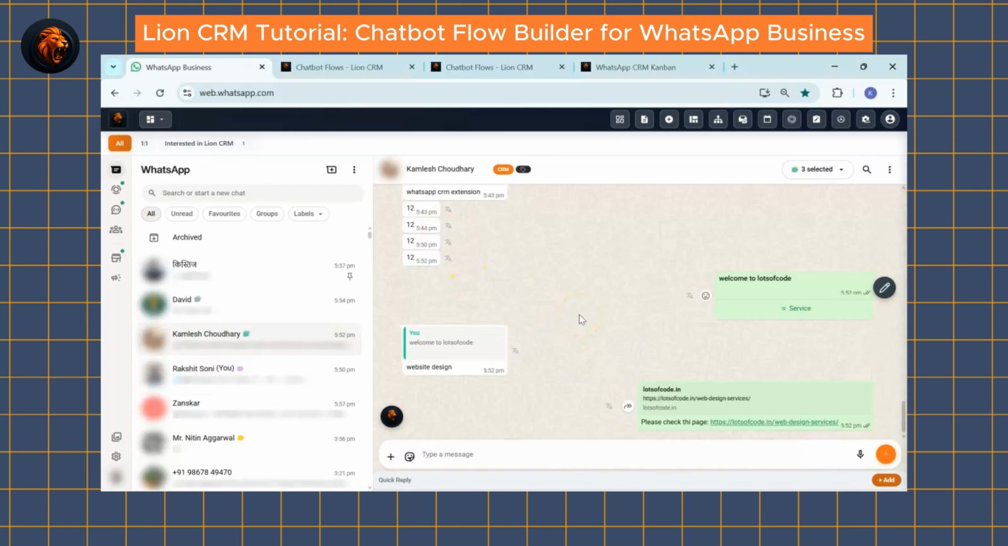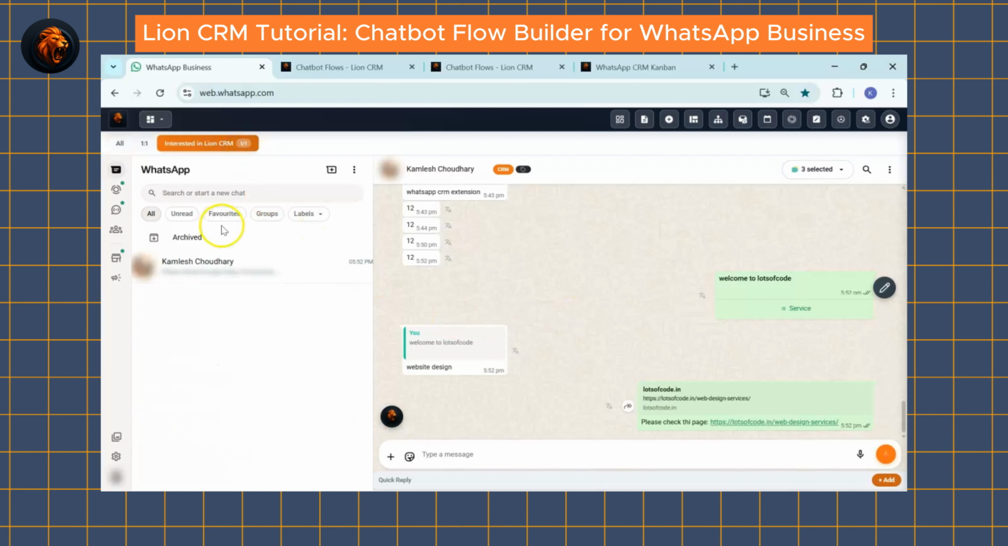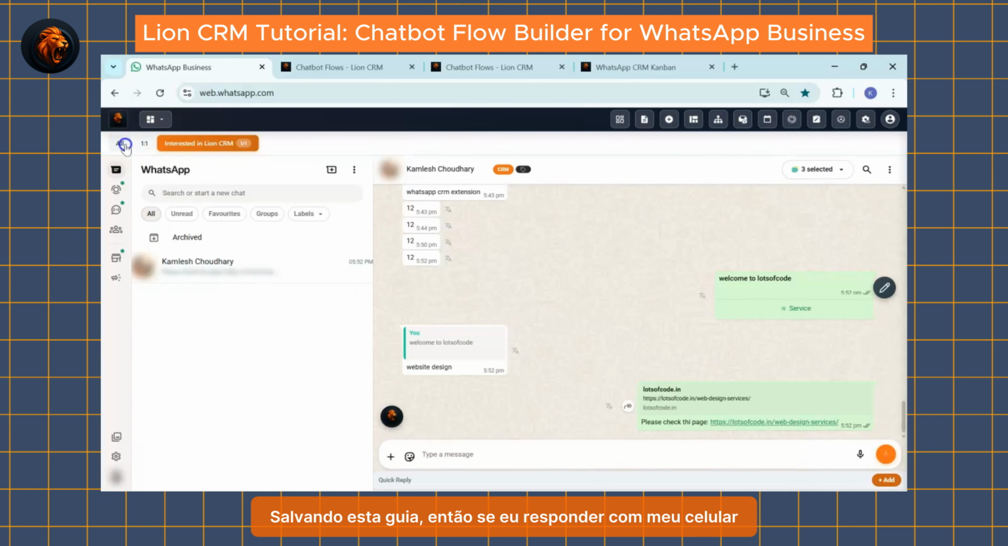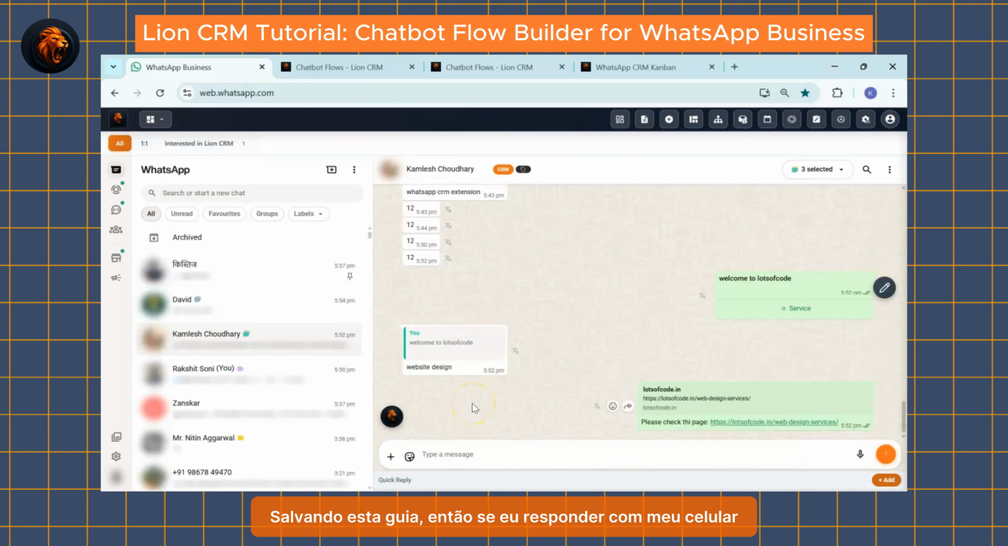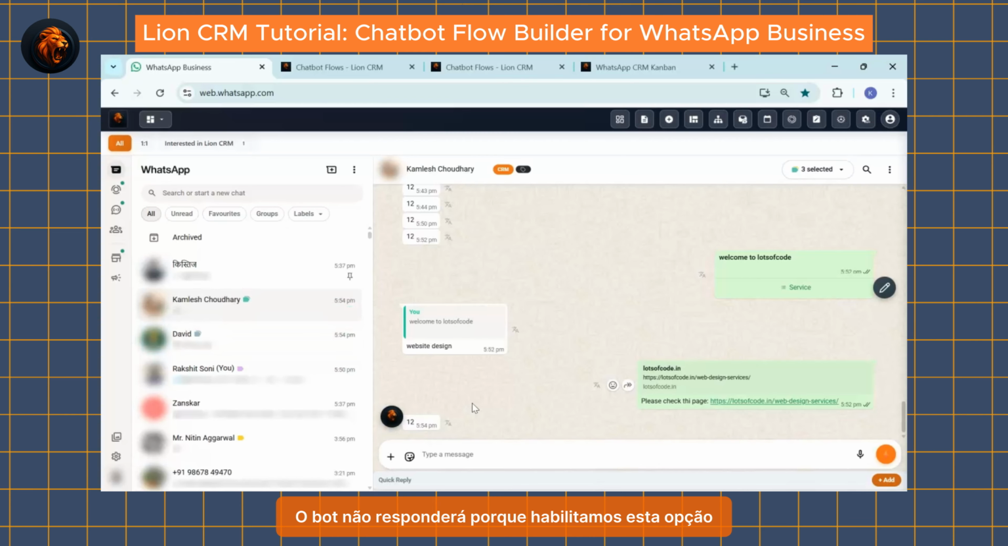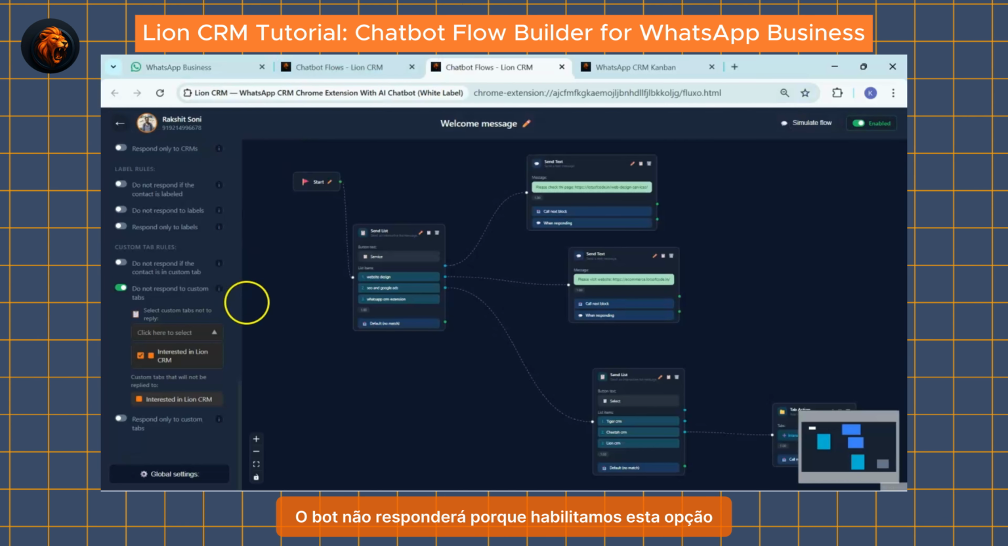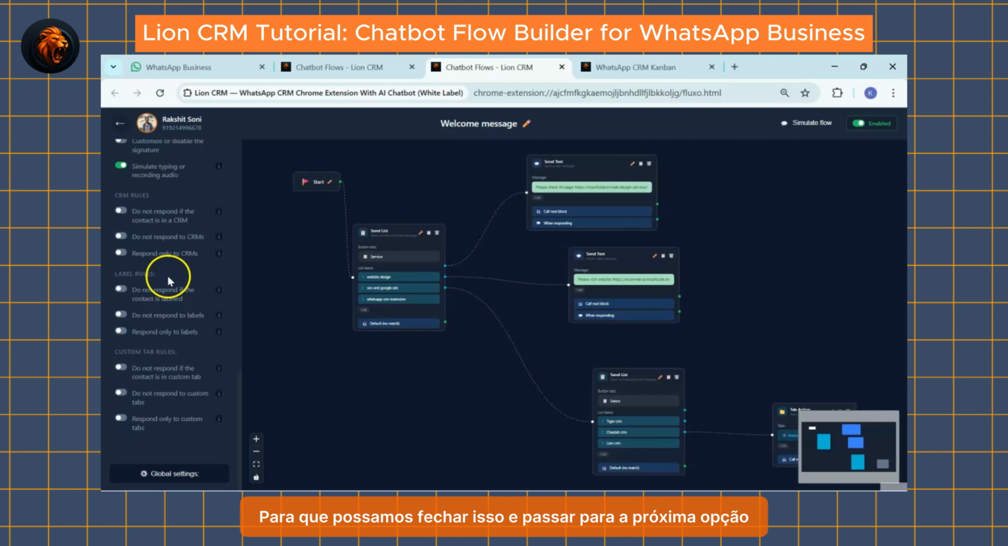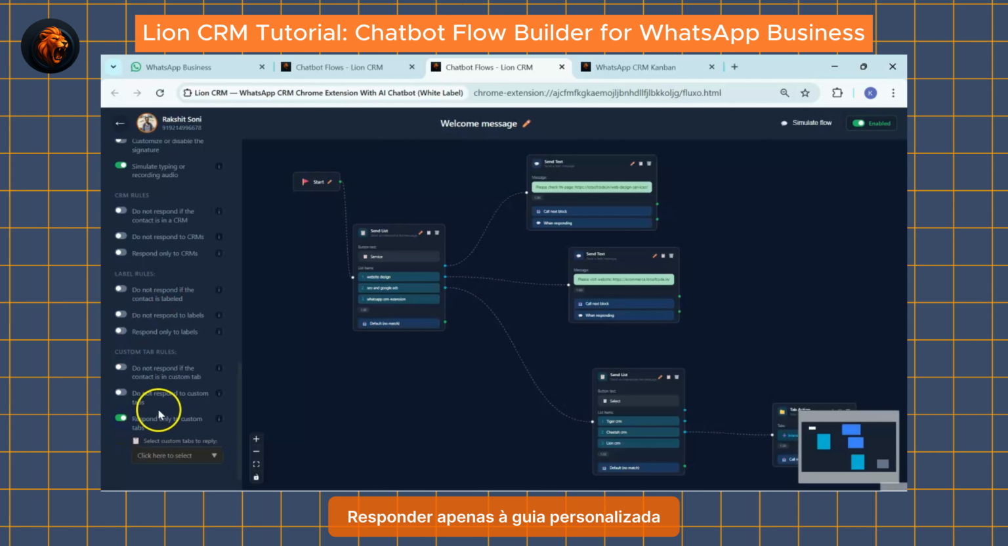So if this user is saved in this tab, and I reply with my mobile the keyword, the bot will not reply because we enabled this option. So we can close this and move to the next option, respond only to the custom tab.